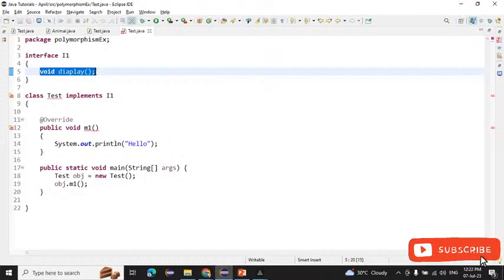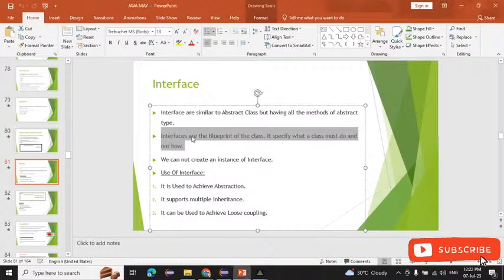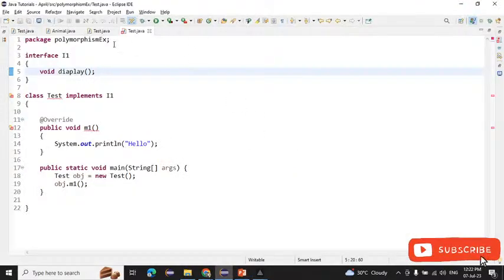Sorry, you have to provide the implementation of this method, but it is not telling how to provide the implementation of this method. That is the meaning of this statement: it specifies what the class must do, but not how. It is not telling how to do that, but it is telling what to do, to the class.